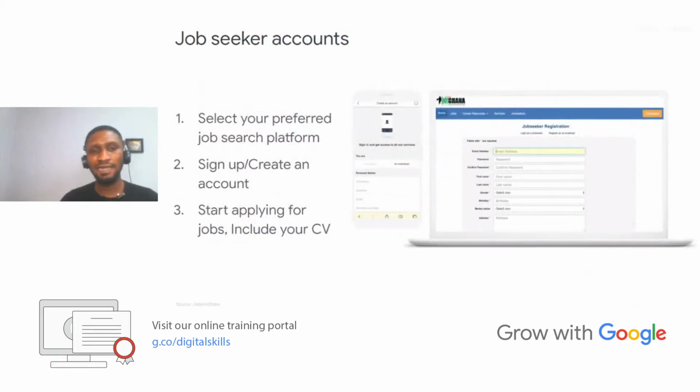Fuzu, CareerJet, and Indeed, which is indeed amazing. So getting started with some of these job search platforms, you would want to create a job seeker account first, and you would want to start by selecting your preferred job search platforms. Let's say I'm in West Africa.